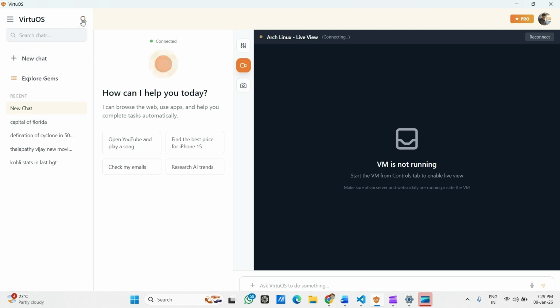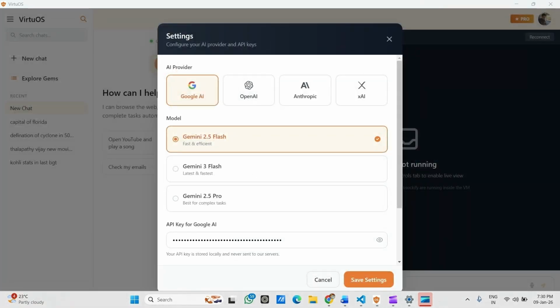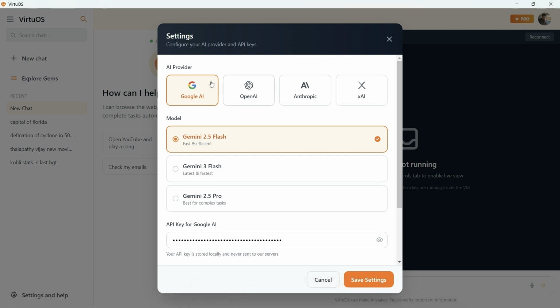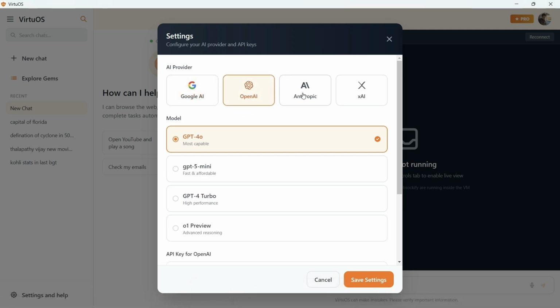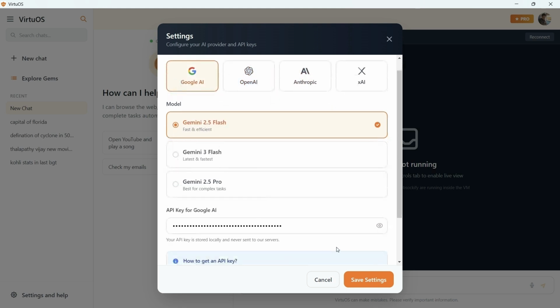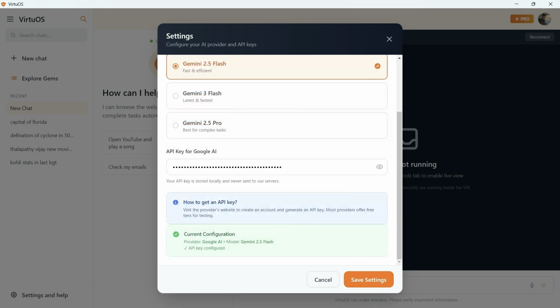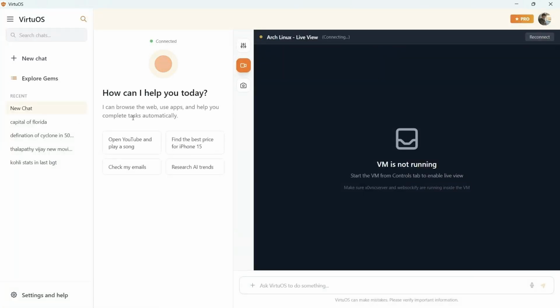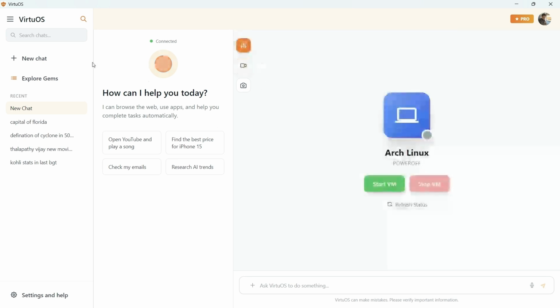And the search bar is used to search your tasks based on their name. So you can see it does that functionality. And this settings bar is used to select the model. See, here you have Google, OpenAI, Anthropic, XAI. You can select the latest model, get their API key and connect it, and you can save the settings. So that is the chat area.